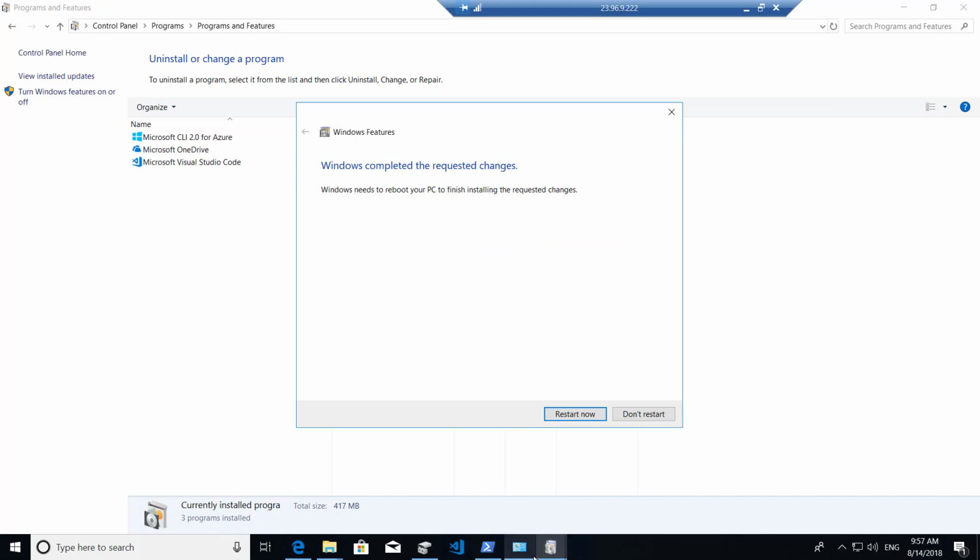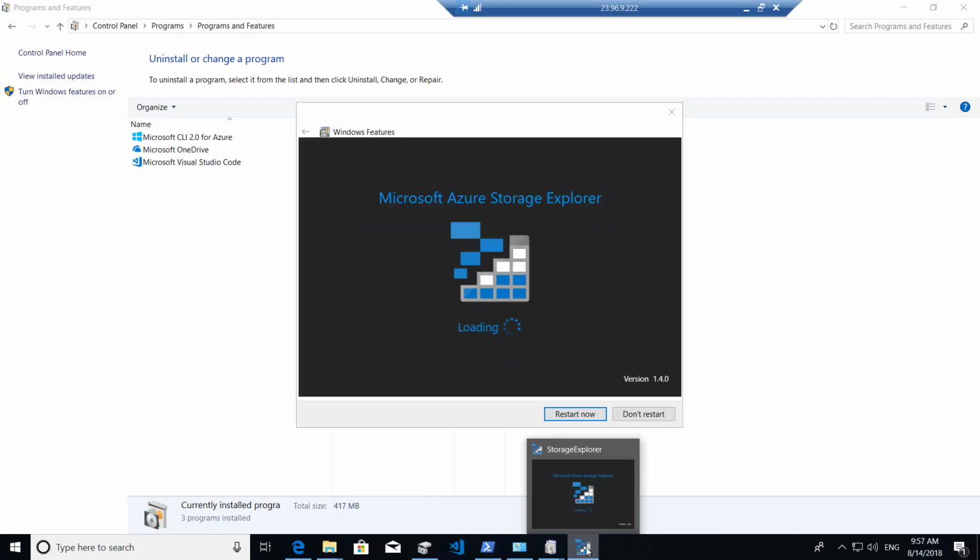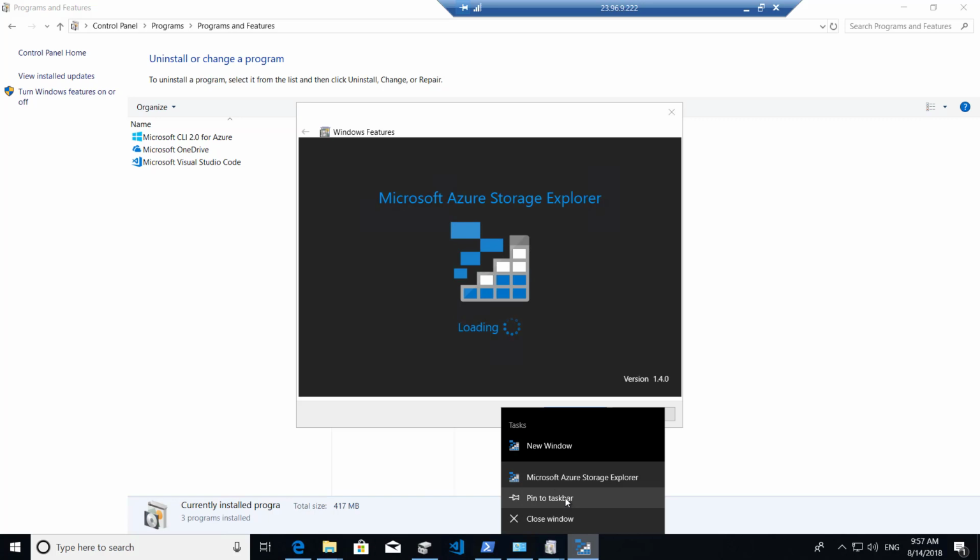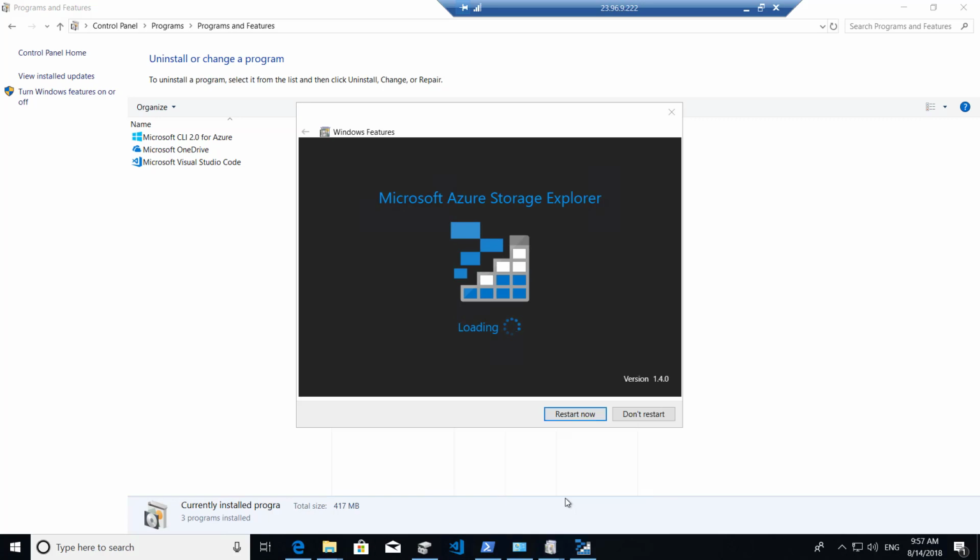So the reason, by the way, why I want to open Storage Explorer is I want to pin it to the taskbar also, so I don't go looking for it all the time. So all the tools I will be using, I'm pinning them to the taskbar. So Storage Explorer, I'll go ahead and click pin to taskbar.